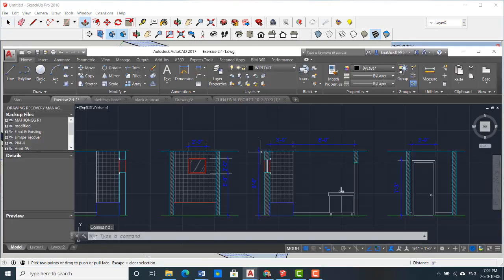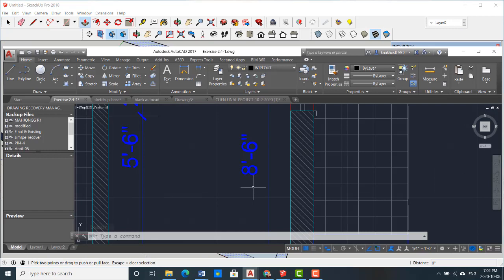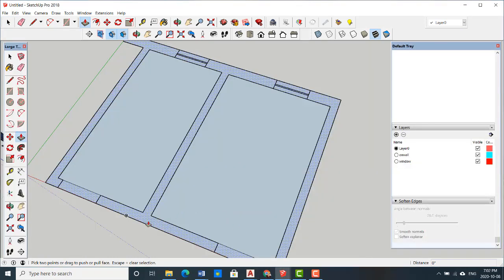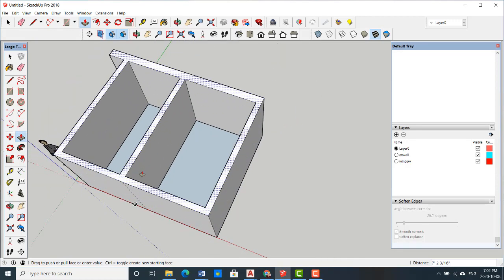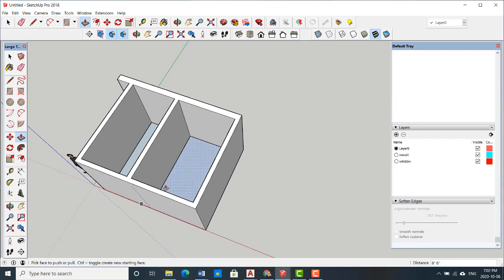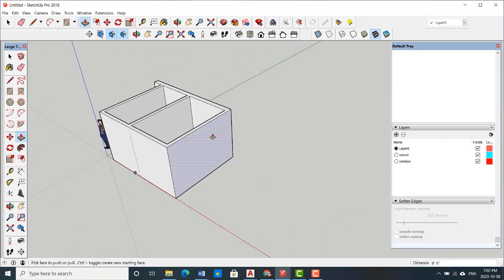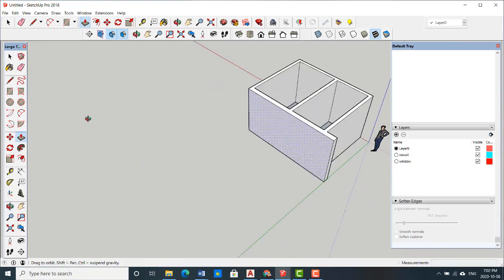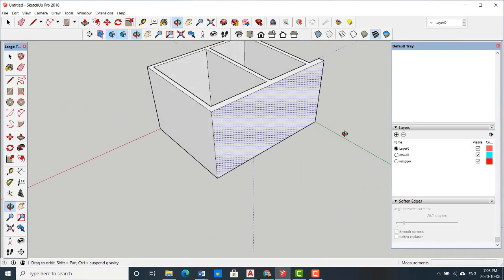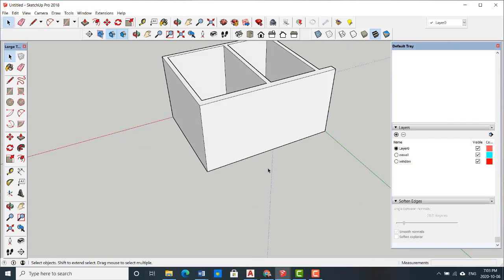The height of this room is 8'6". So I use the push-pull tool and pull this wall 8'6", enter. Okay, now I have my walls, but all the openings are missing. We have to add them now.